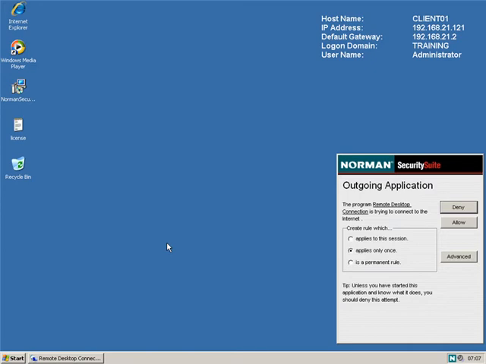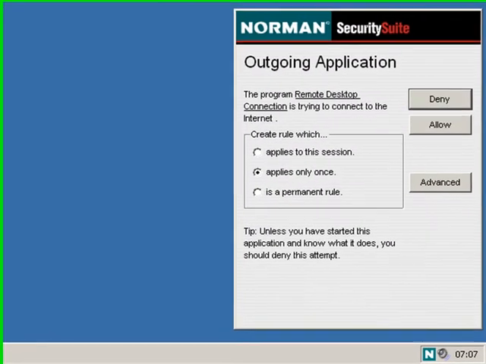Let us have a look at connection alerts. There are two types of connection alerts: outgoing application and server privileges. Let us start with outgoing application.